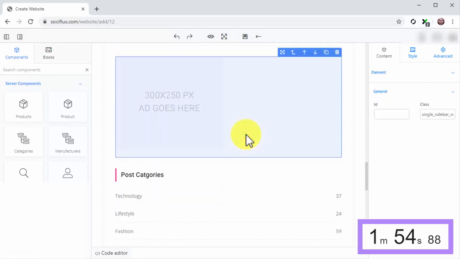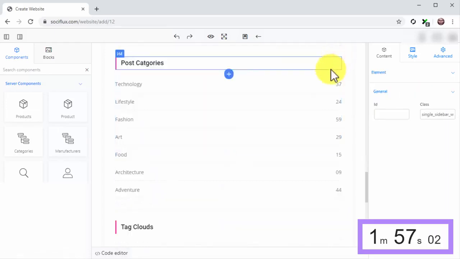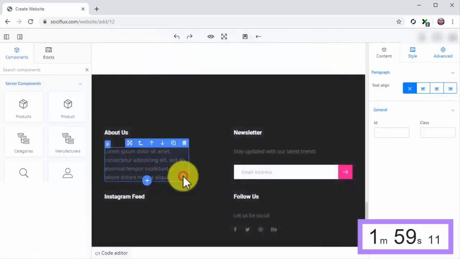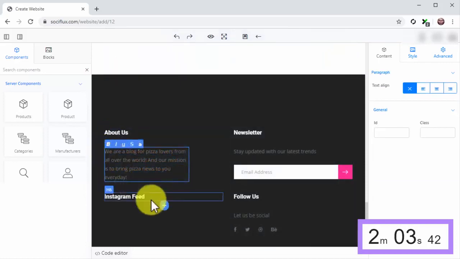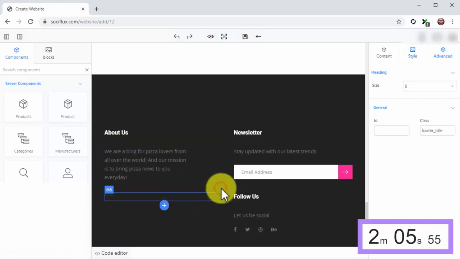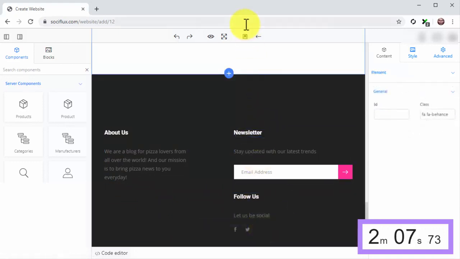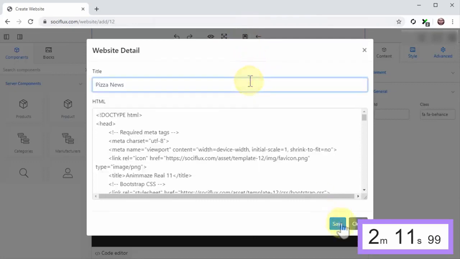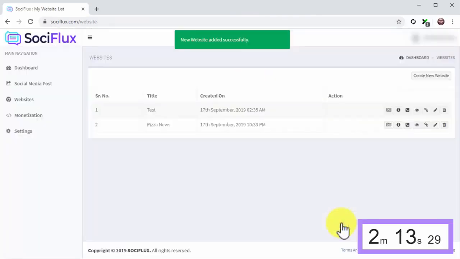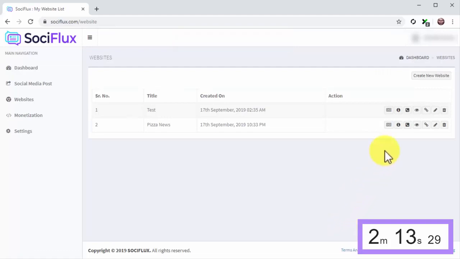Keep deleting the stuff you won't use. Now edit the About Us text. Then delete the social media icons you won't use. Next, click on the Save icon, enter the name of your new viral site into the title field, and click on Save. Stop the clock. All right. What other app lets you create a viral website this easily in only 48 seconds flat? That's less than 1 minute to create a website. Only Sociflux can do that.